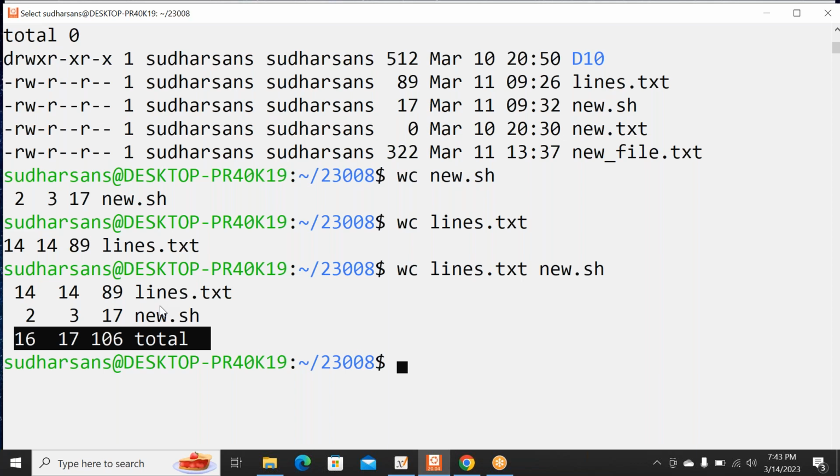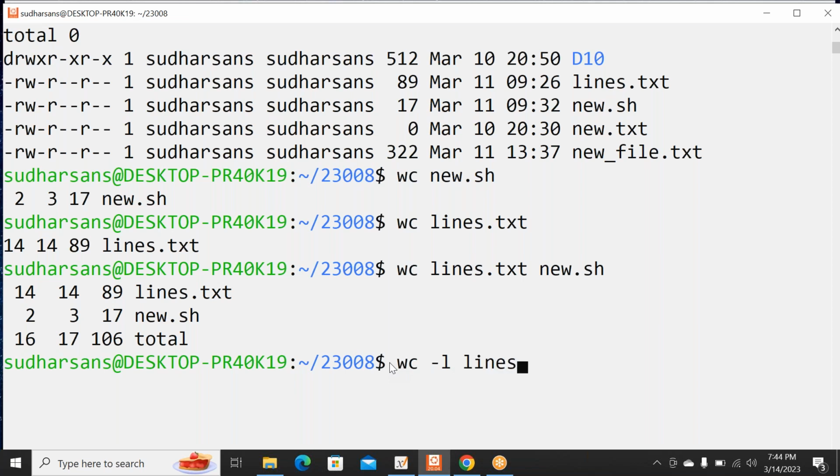So how do you specify to get the line count? Suppose I don't want the other counts, I don't want the word count or byte count. I want only the line count. What do I need to do? I can use some option along with the wc command. So what is the option? Yes, wc hyphen l, perfect. So hyphen l, and I need to give the file name.